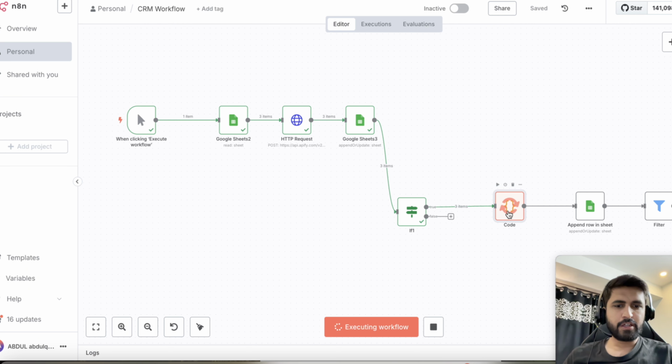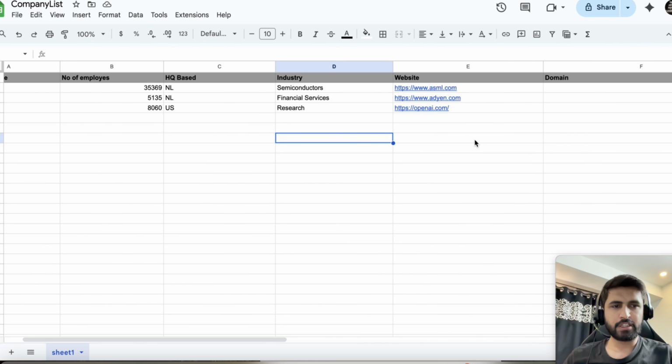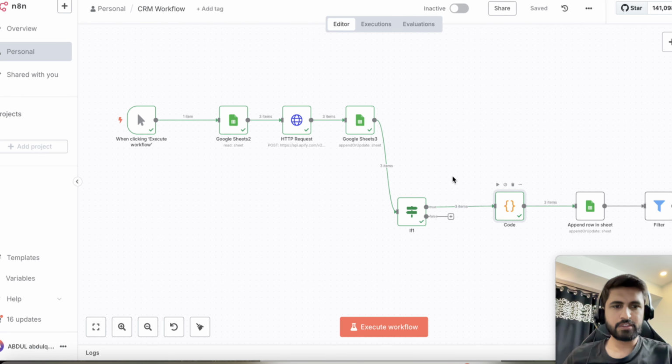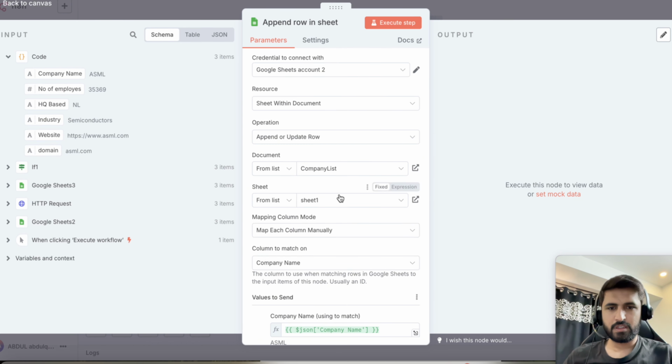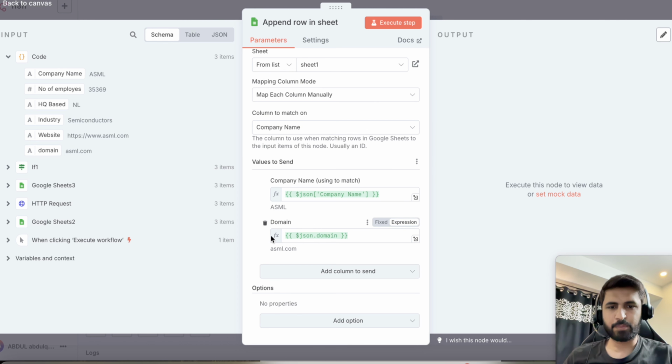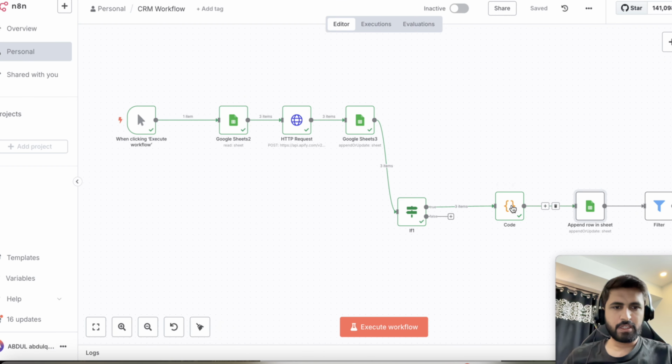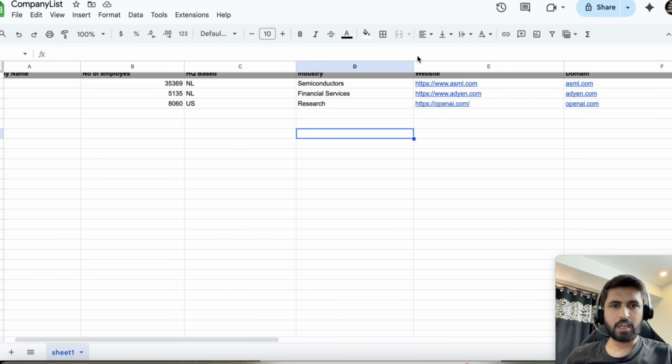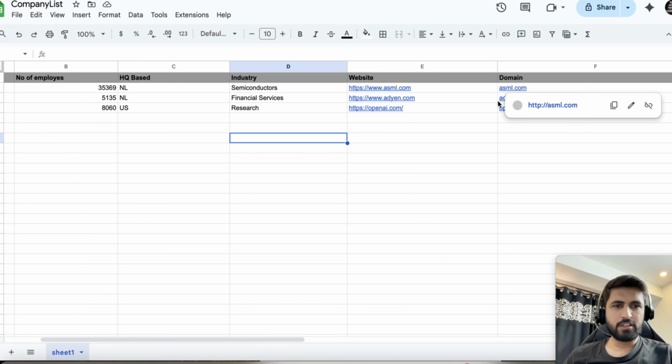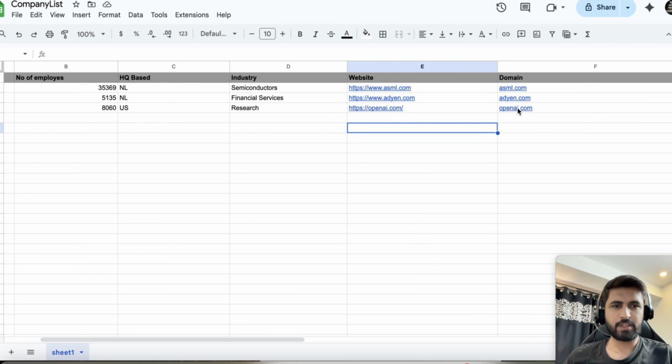After that I append that preprocessed domain name into our Google Sheet, as you can see here. Let me execute this node, and you see in our Google Sheet that we get asml.com. So it preprocesses our website URL and extracts only the domain name.